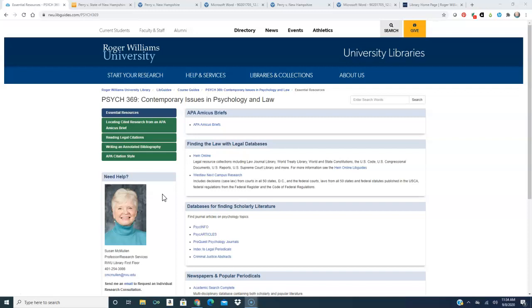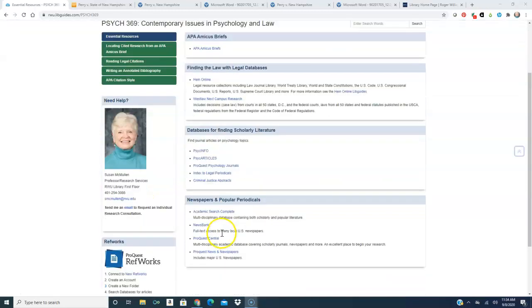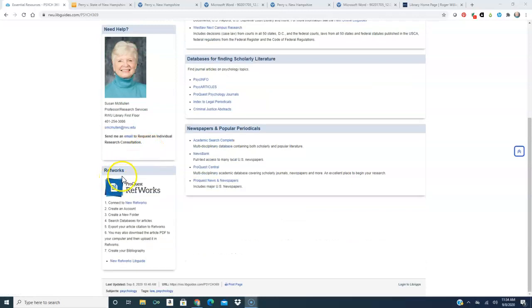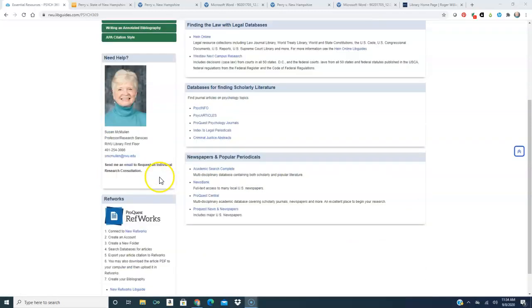This is the course guide that I've put together for this assignment. It lists the essential resources that you will need to use, as well as information about reading legal citations, writing an annotated bibliography, APA citation style, and how to use RefWorks if you choose to use it to manage your bibliographic citations.